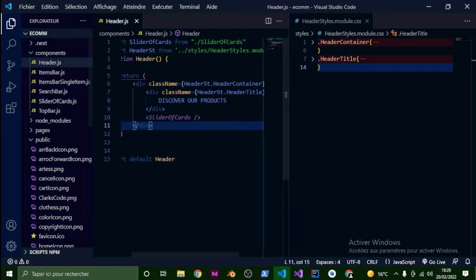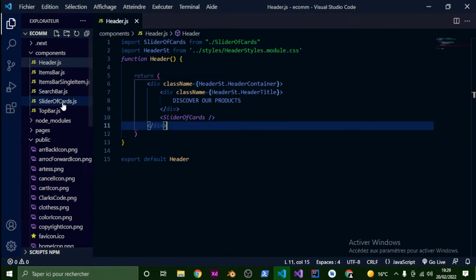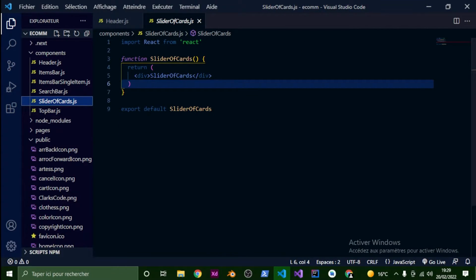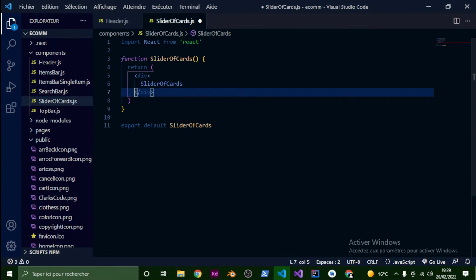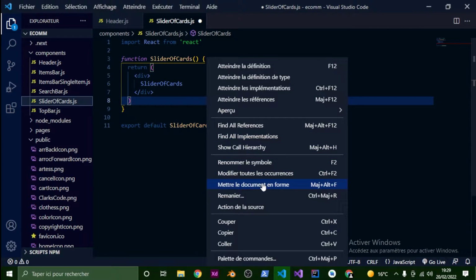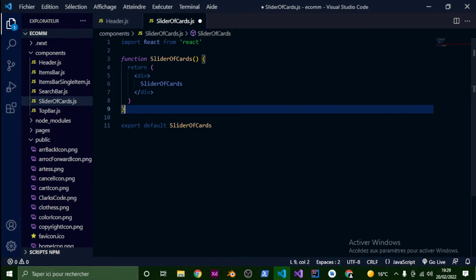And now we have this slider of cards. Okay, so let's go ahead and open that file. Let's close our stylings for now. Let's go ahead and open slider of the cards. In this slider, okay, I'm going to do a little bit again of reformatting, like always, a little bit of indentation so everything is looking nice.